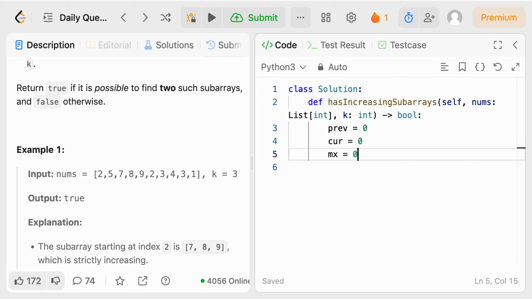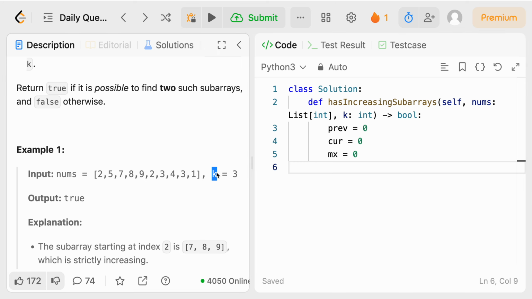And the whole point of these three variables, like we talked about before, is that previous is simply going to keep track of the length of the previous strictly increasing segment, and current is going to keep track, you guessed it, of our current strictly increasing segment. And this mx value, representing max, is basically just the maximum possible k value that we can get for two adjacent runs, right? As long as that maximum possible k value is at least k, we know we can fulfill the problem's requirements, because we can form two adjacent subarrays of length k, and so we will be able to comfortably return true, right?